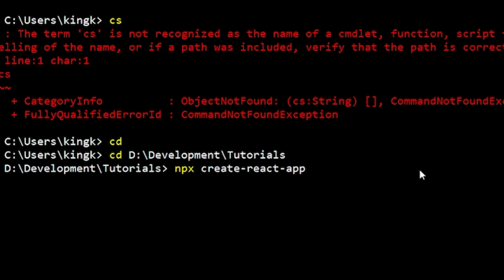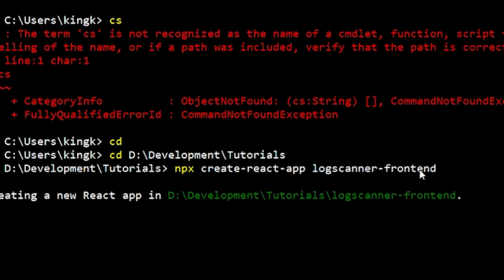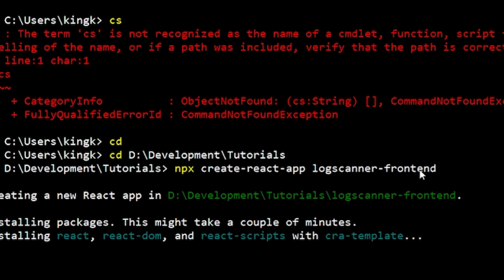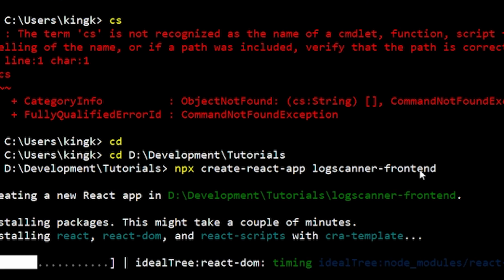So create-react-app, and then you put the name of the project that you want to create. I'm going to call mine log-scanner-frontend, because that's the project I'll be making. So now it's going to create that project and hopefully put it into a folder called log-scanner-frontend, as it says right there. So I'm going to let that run, and I'll be right back.